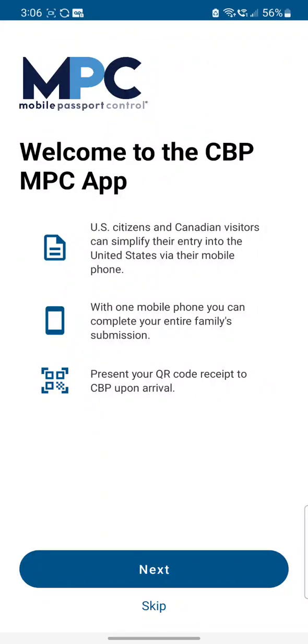So guys, like we have the ArriveCAN app in Canada, we have the MPC Mobile Passport Control app launched by CBP in the USA.